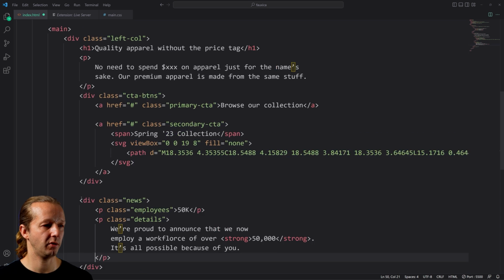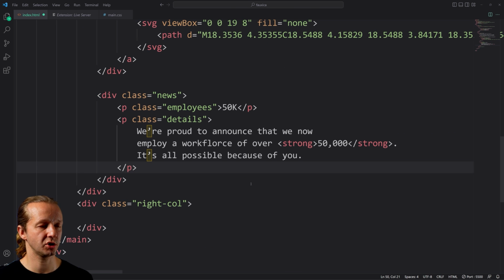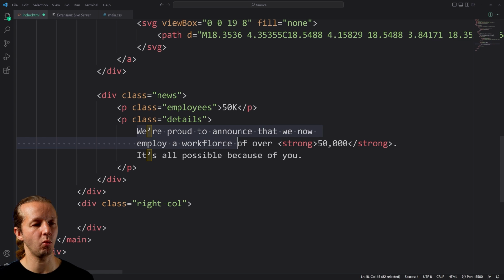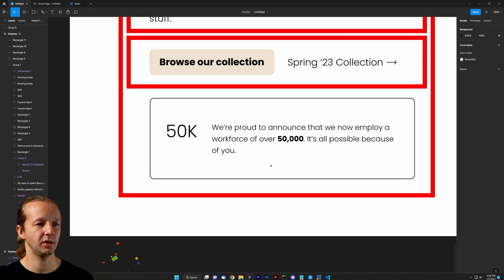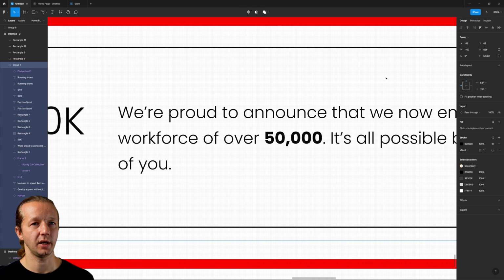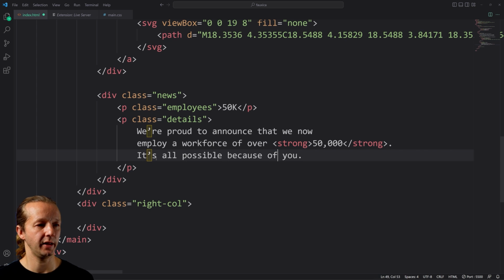There we go. So now if I zoom up, try to get yours structured so that it looks like this. Don't worry that these are outlined right here. Where it says, we're proud to announce that we now have a workforce of over 50,000. Notice it has these strong tags around 50,000. That's because here in the design, it is bold. And strong will automatically bold the type that it's wrapped around, if that makes sense. And then it's all possible because of you, and that's that.